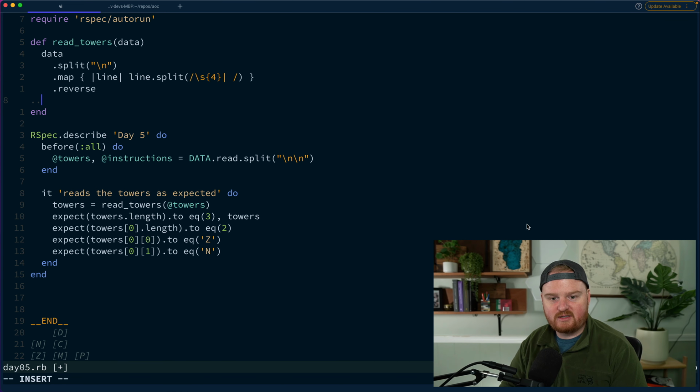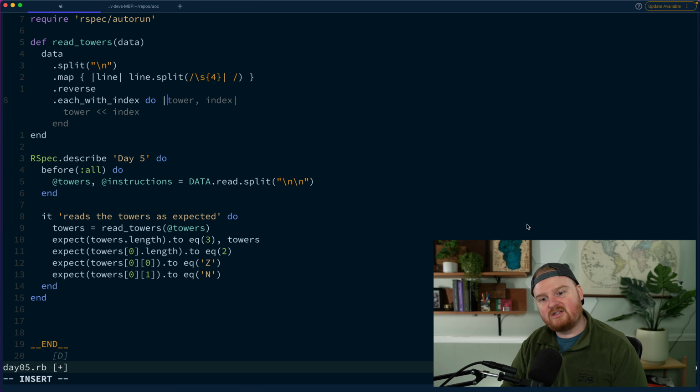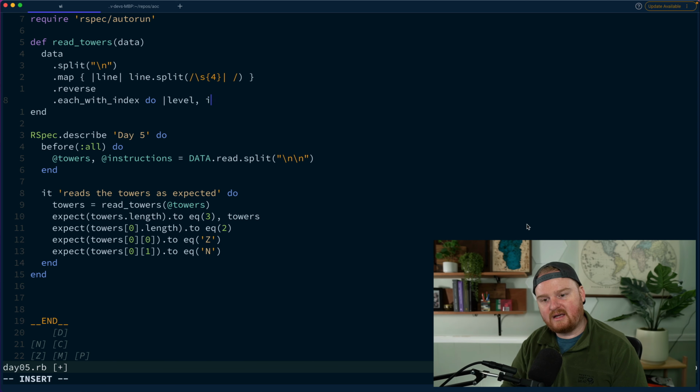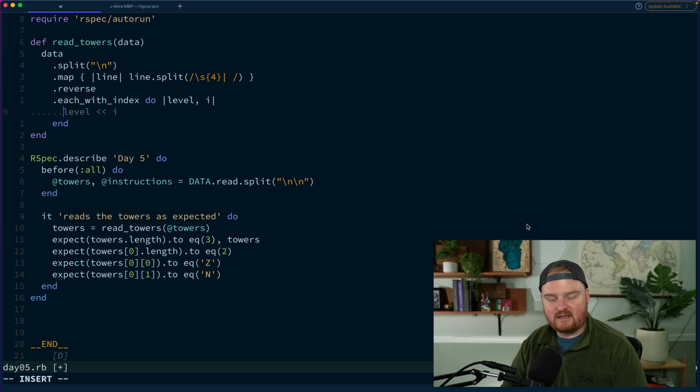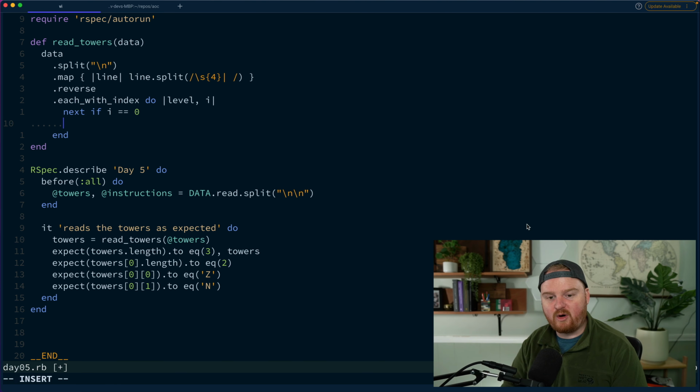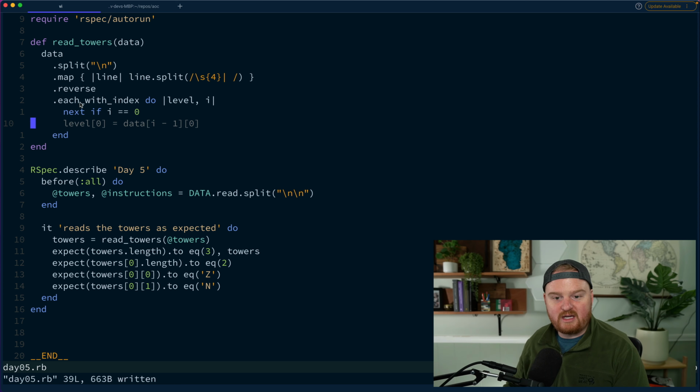So let's say reverse, and then we'll say dot each with index, and each row or level and its index is going to give us something. So now we can say next if i is equal to 0. Just skip over if i is equal to 0. So each with index is going to yield the elements in the array. It'll also give us this i, which is just the index that we can keep track of as we go. So we're going to skip over if the index is 0 so that we ignore the labels.